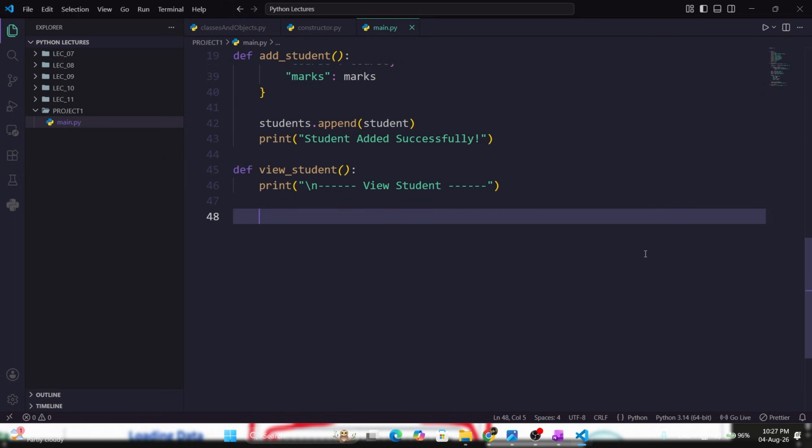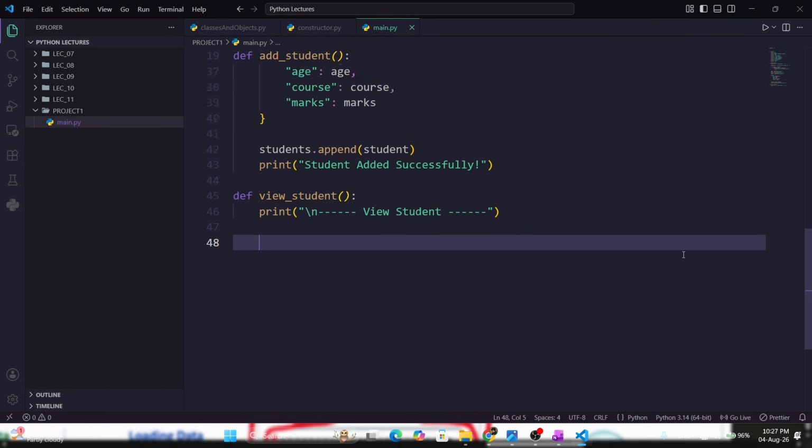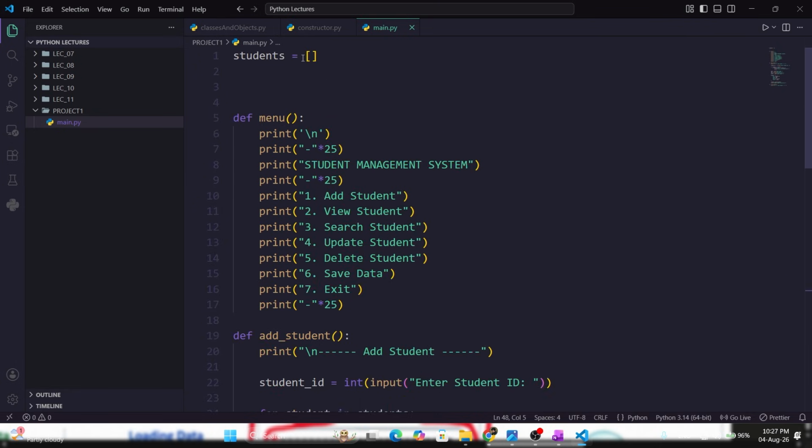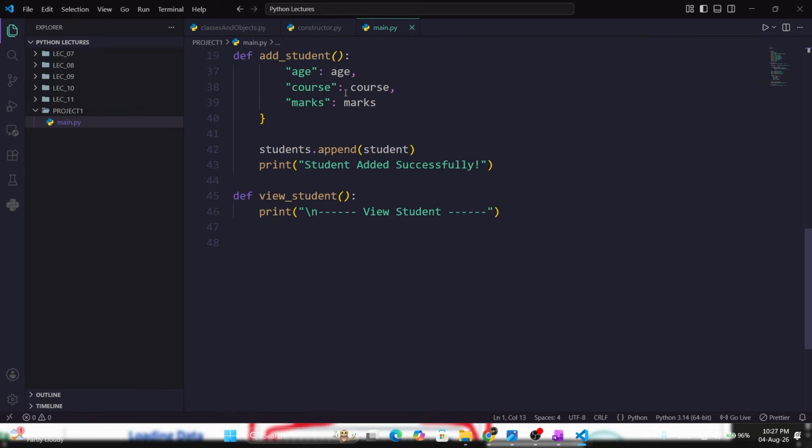Now, firstly, we need to check the length of the list, that is students. So if the length of this is 0, that means no value is there. So if no value is there, what we will display to the user? In that case, we will print that no student records found or no student exists. Whatever message you want to write, you can write. So how we can check? We will use if condition.